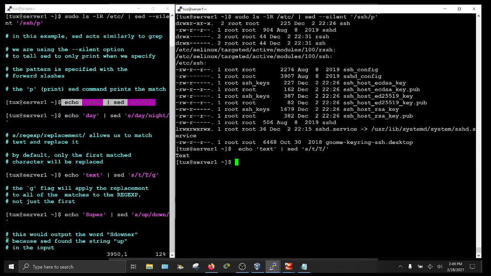So we are transforming the lowercase t to the uppercase T, but by default it will only transform the first match. If we want to transform all of the matches, we use the global command. So that will transform all of the matches.